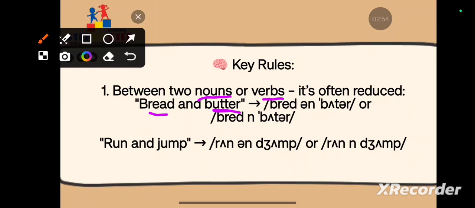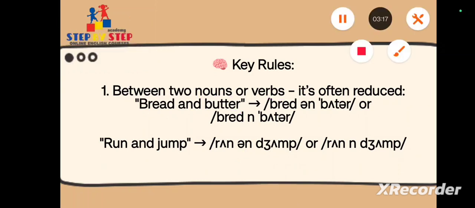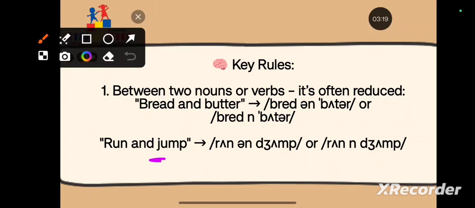Okay, let's look at this example. Run and jump. Now you can reduce it. Run 'n' jump, or run an jump. Okay, so this n is very quick, very fast. And make sure when you pronounce a word that begins with j, you add a very soft d. So not jump, no, jump.